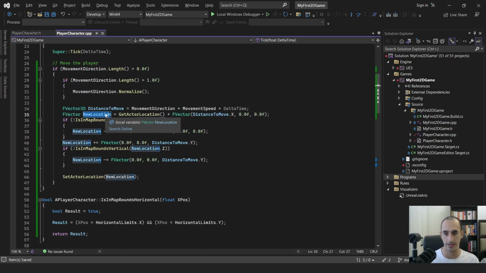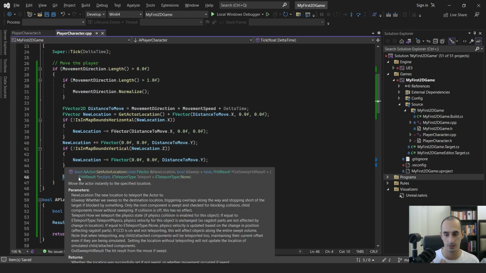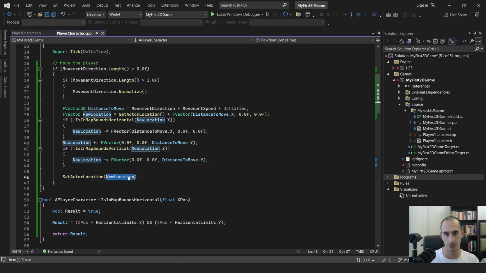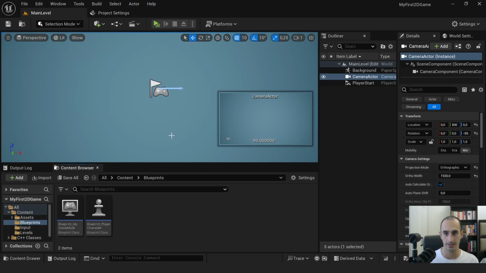We're calculating that by taking the current location of the player, and firstly, we're adding the horizontal movement. After we do that, we check if the player is in map bounds. If not, we take that movement back here. And after that, we do the vertical movement. We add the vertical movement to the new location. We check again if we're inside of the vertical bounds. If not, we also take that movement back. And finally, we set the new location as the new location of the player. Hopefully that's all clear. Let's go ahead and exit out of Unreal.